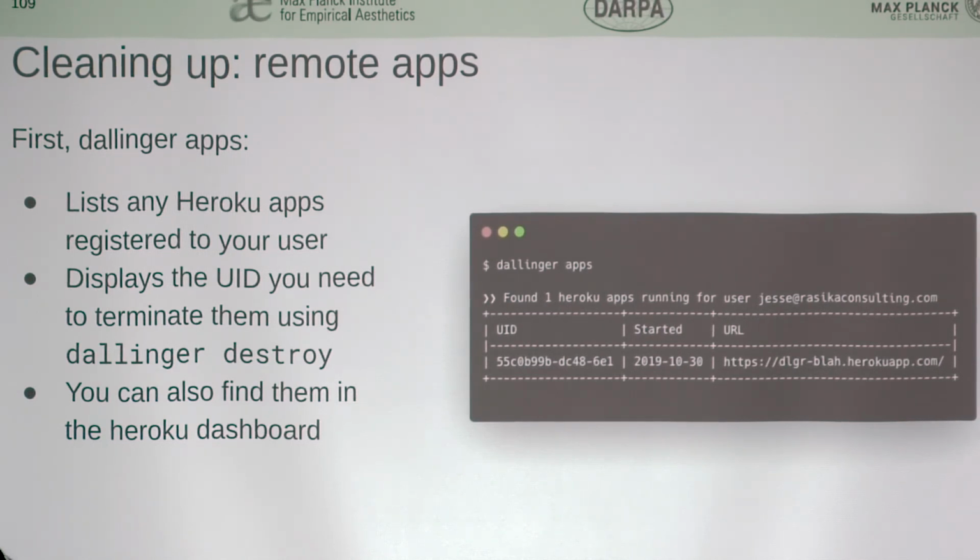So, remote apps. I think this is fairly new. You can check all the running Heroku apps that are registered to your Heroku ID by running Dallinger apps. It takes a few seconds, but it'll display them all. It includes the UID that you use to kill them using Dallinger destroy, which I think is on the next slide.